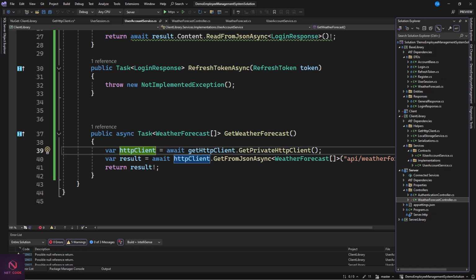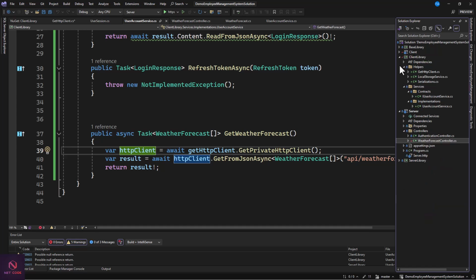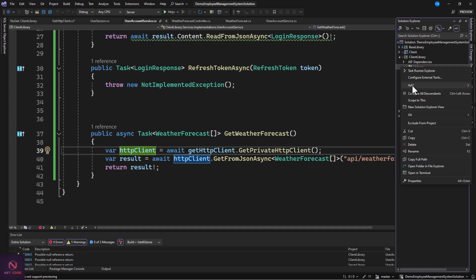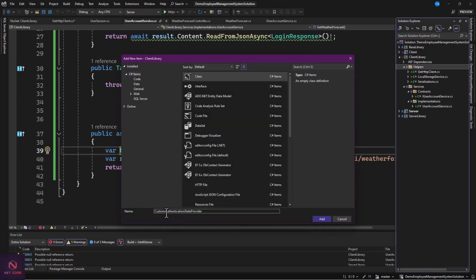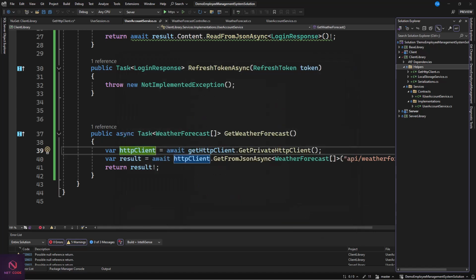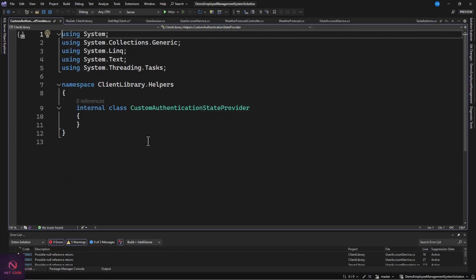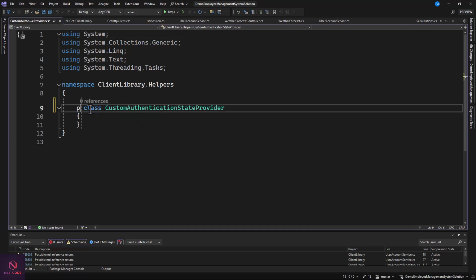So we have to create the custom auth state provider, and you're going to put that in the same Helpers folder in the client library. So in the client library, you can see we have this Helpers folder. Let me close the server. In the same Helpers folder, let's right click, add a new class, and I will call it CustomAuthenticationStateProvider. Let's add it. Now after adding this, it is going to be public. I believe you know that, isn't it? And this is going to inherit from AuthenticationStateProvider.